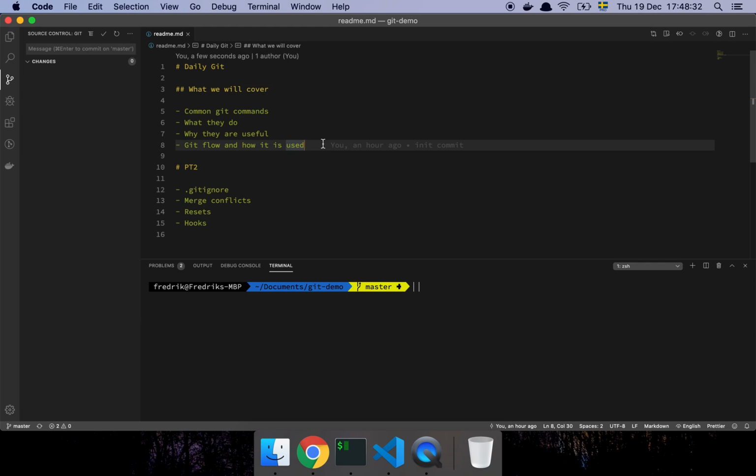Okay guys, so in this video we are going to have a look at more daily Git commands, so let's get into it. In the previous video we talked a little bit about the common stuff: creating a repository, pushing, pulling, merging, a little bit of Git flow and feature branches.